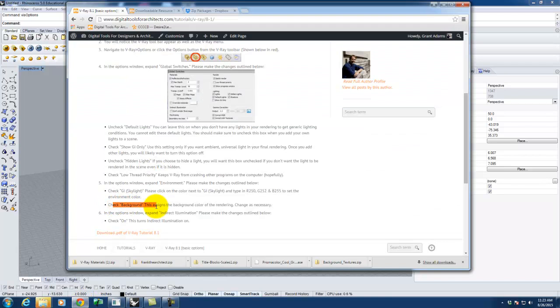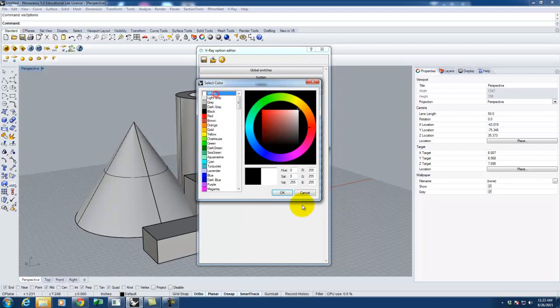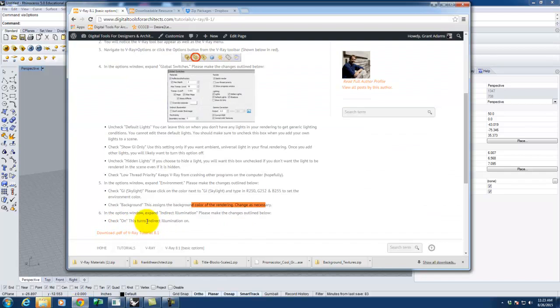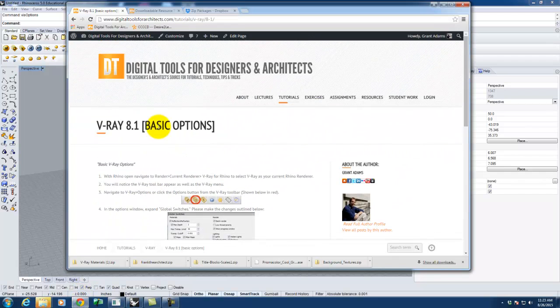Under background, this is the background color of the rendering. Right now it's set as black, which is fine. We could ultimately switch it to be white if you wanted just a white sky. For now, I'll go ahead and click on white. So I have white and white. Okay, so we're good. And the indirect illumination should be on by default. Yeah, we're good. All right, so now we've made it through 8.1.